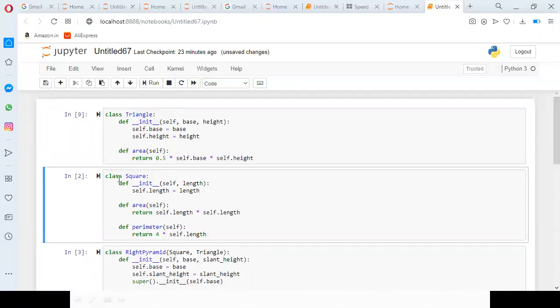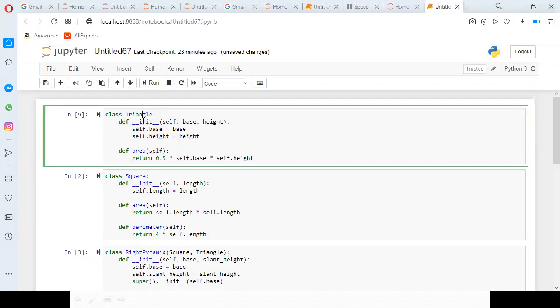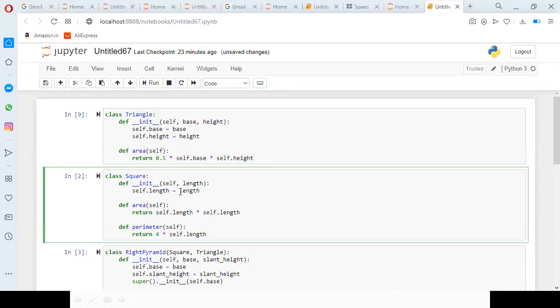And then I define another class called Square. It is an individual class, meaning a parent class. Triangle is also an individual class, meaning a parent class. Here I'm going to define one constructor, __init__, with the parameter length. self.length equals length. Next, here also I'm going to define the method called area. Here it returns self.length into self.length, so L squared. Perimeter I am calculating as 4 into length.